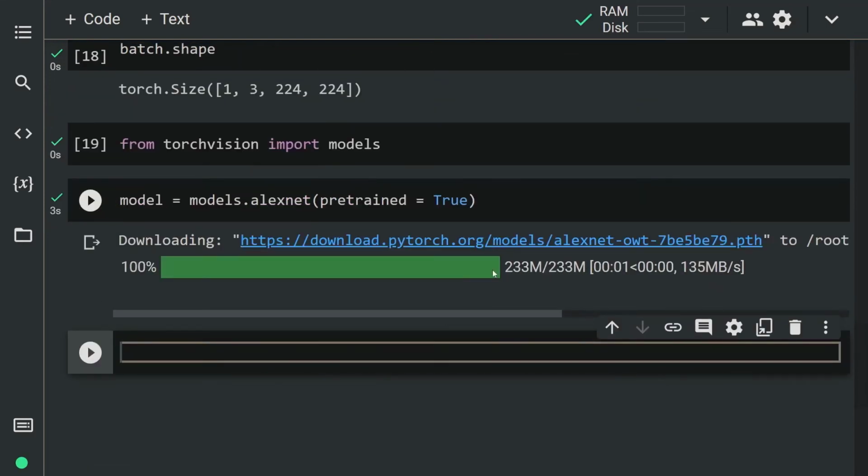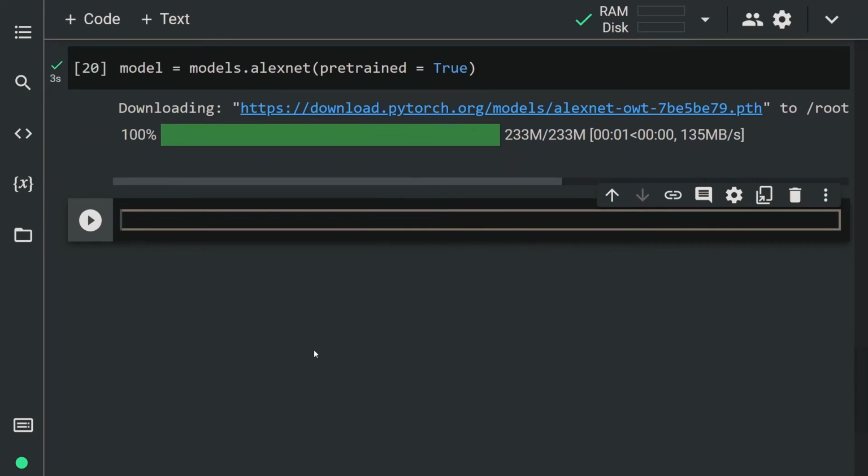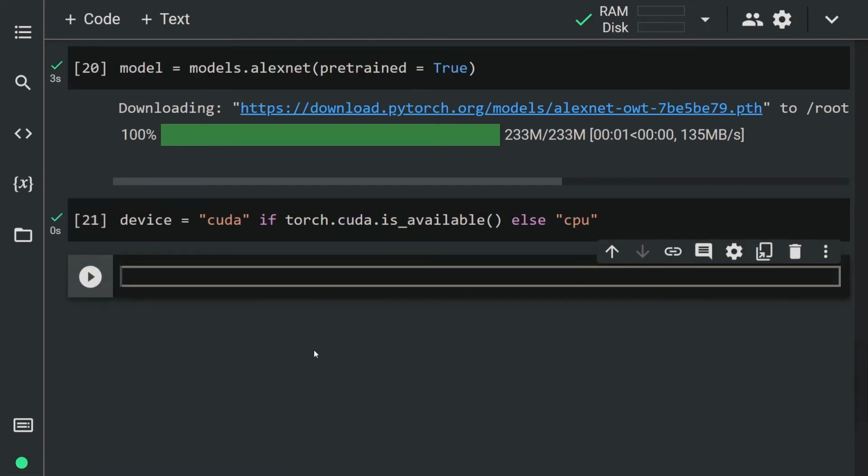Now, let's create a device variable so that the analysis will run on the GPU if it's available, and on the CPU if it isn't. Let me set device equals cuda if torch dot cuda dot is available, else cpu. Since I'm showing a simple example, a GPU is not required for this analysis. You can also run this analysis on the CPU.